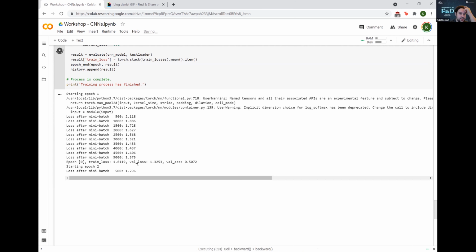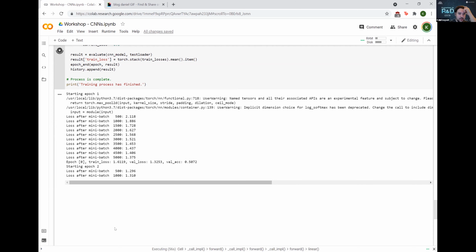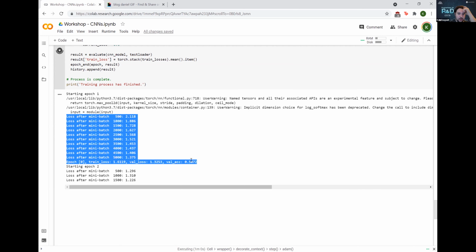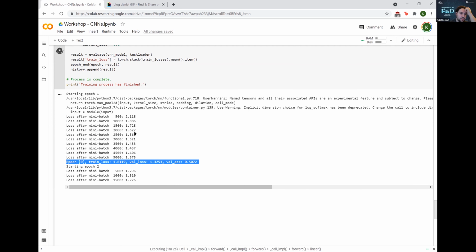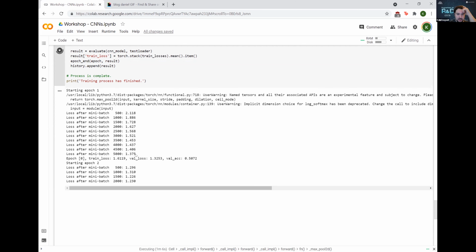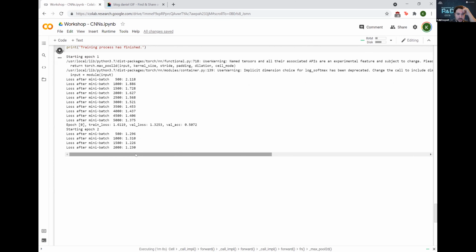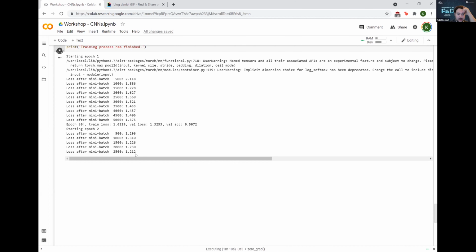We can already see that, I don't know if I'm going to have time to wait until the end of all epochs, but our accuracy is already better than it was for the previous model, and we've only done one epoch. So we can already see that our model seems to be quite a bit better adapted to our situation than the previous model was.